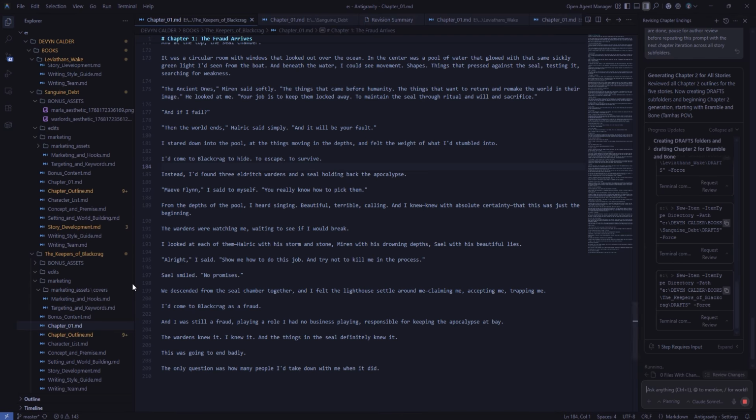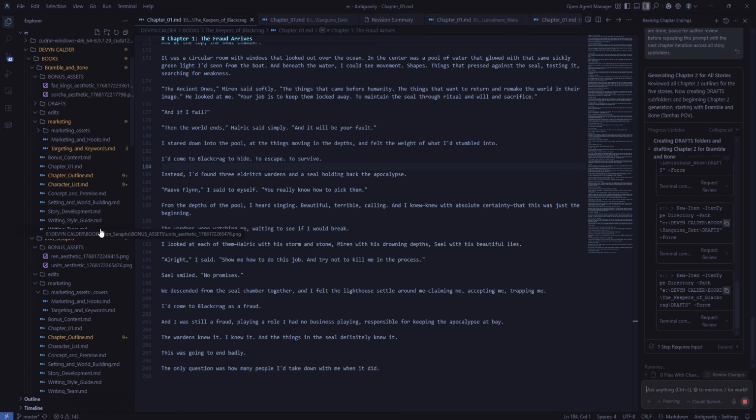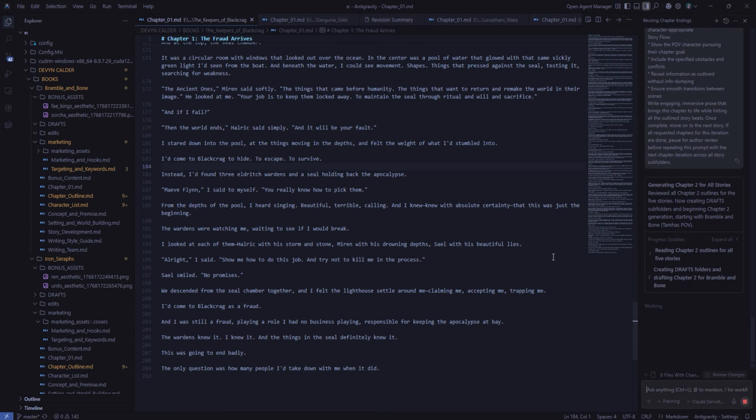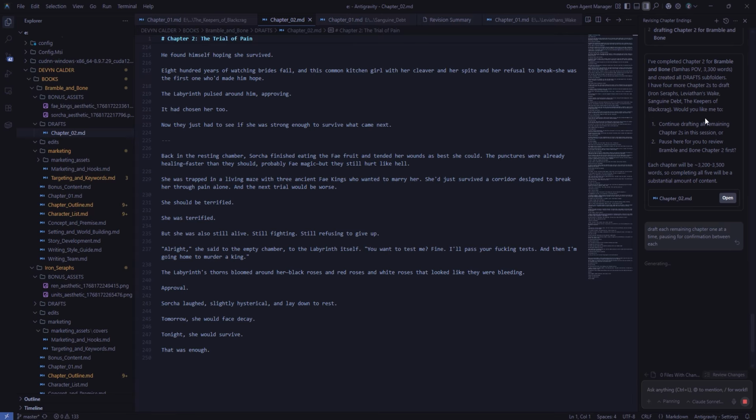Now it's making the draft subfolder. Missed it the first time, did ya? So we'll go back and move those chapter 1s to the draft subfolder later. It paused after the first story, asked me how I wanted to continue, so I said draft each remaining chapter one at a time, pausing for confirmation between each.